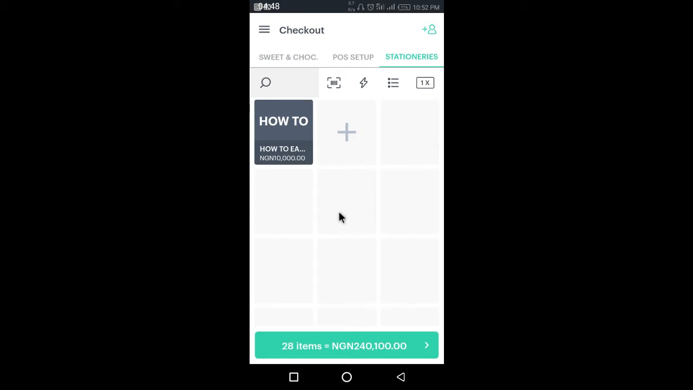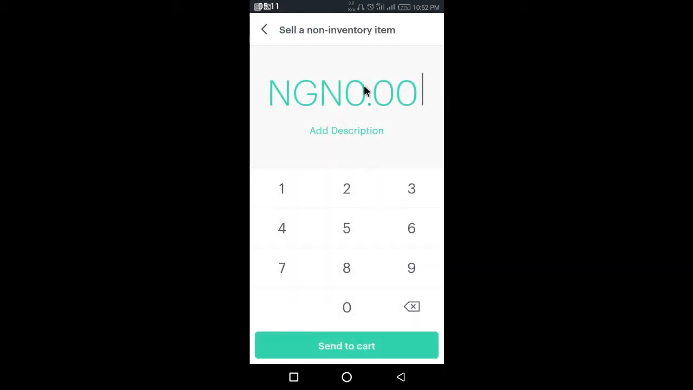Now if I want to sell an item that is not in my stock and I don't want to add it in my stock, maybe I just want to add something, for example sweet, or let's say sunglasses. I just want to do a cheap sunglasses. I can just come here, click a non-inventory item, and the sunglasses is just going to be like 500 naira.